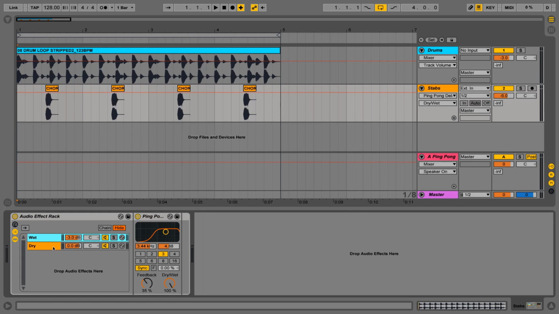So I hope this has been helpful. Try it out on a variety of different effects to give yourself a little bit of parallel processing flexibility in your mixes.